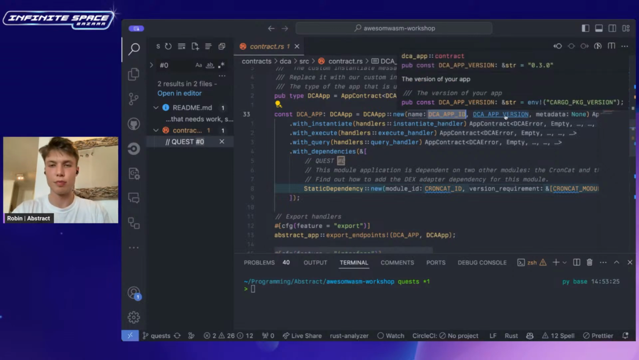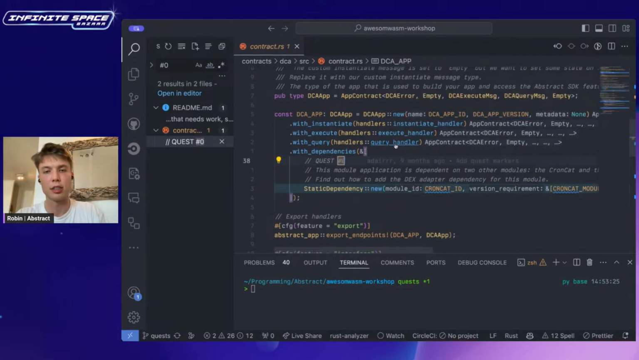This application also needs to have a version, because that's also checked by the infrastructure when your application is deployed, that the version is correct. It also helps with dependencies. If you have another contract that depends on this DCA application, then it needs to specify what the version is, and then that will be checked by the infrastructure as well. Then we have these handlers, which I'll also come back to later.